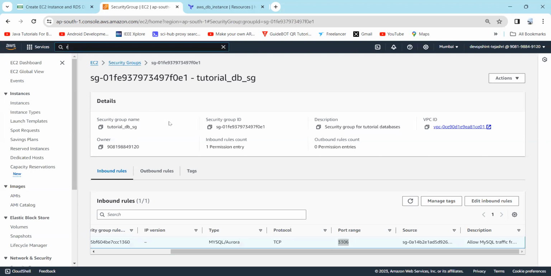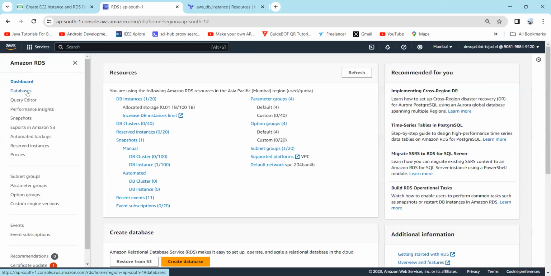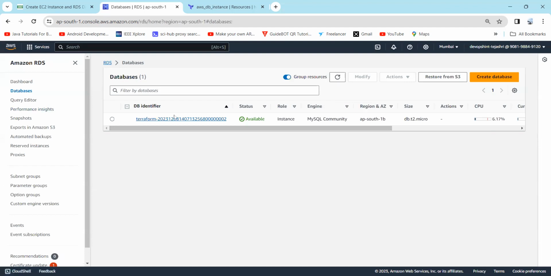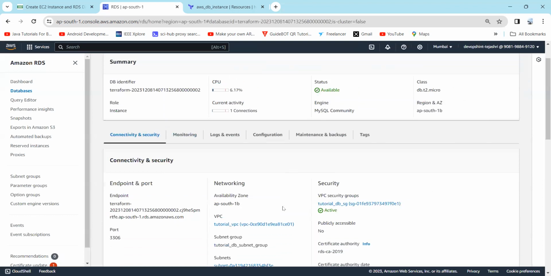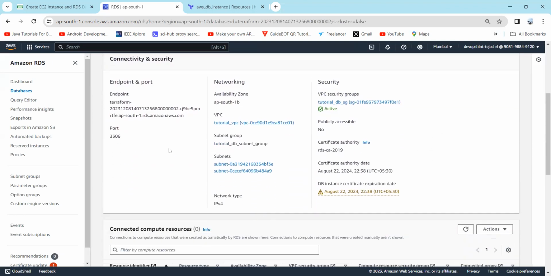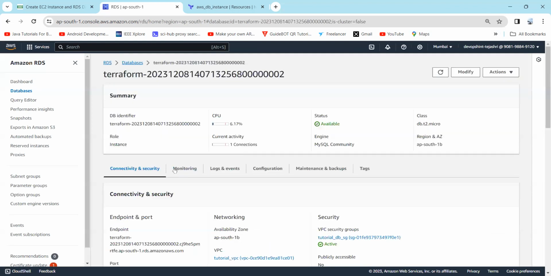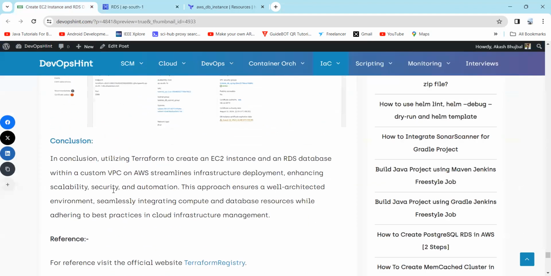Now we will see the RDS instance. Just type RDS, click on RDS, and click on databases, second option. As you can see, this is the database created. The engine is MySQL. The region is AP South 1. And this is the ID for the VPC and the subnet group with two private subnets. And the port is 3306. So we have successfully performed our practical.